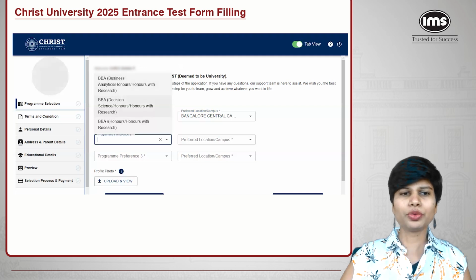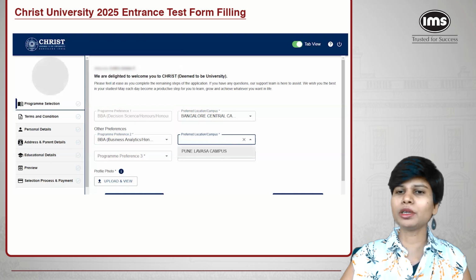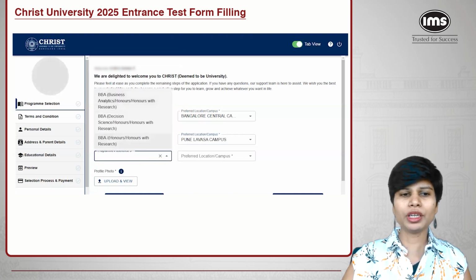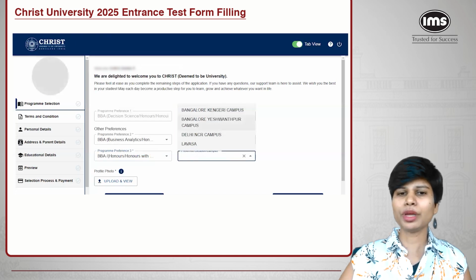I'm going to go with BBA Business Analytics as the second one, and this is available to me only in the Pune Lavasa campus. And in the third program, I'm going to take BBA Honors or Honors with Research. And here again, I want to choose the Bangalore Kengeri campus.